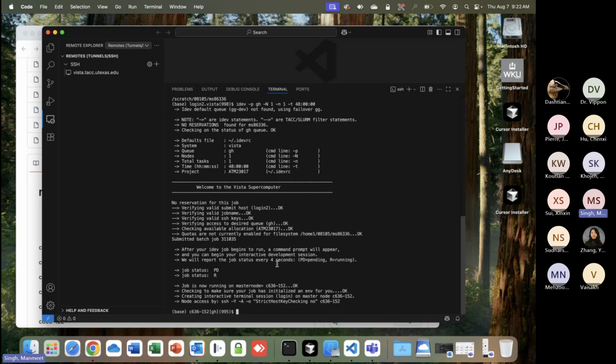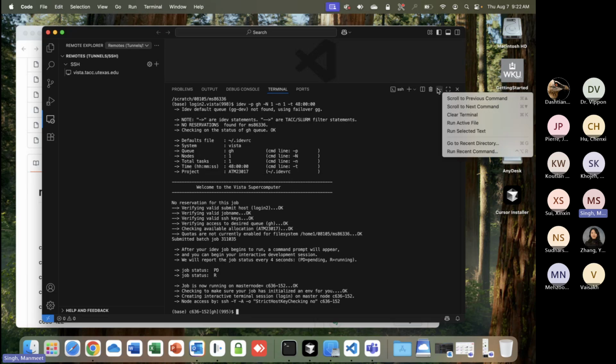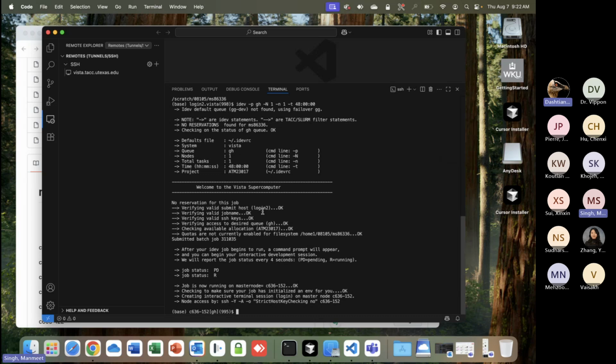C3636152GH. Now, how would you let me know if my font size is okay? Hassan, is it okay? Is my screen visible? Yeah, it's visible. Okay, fine.